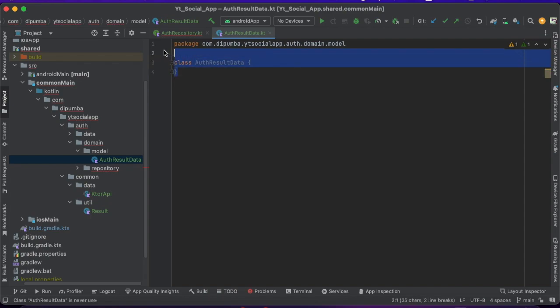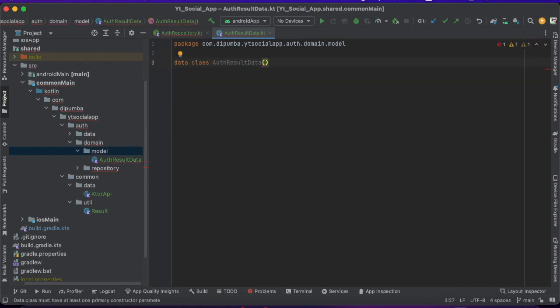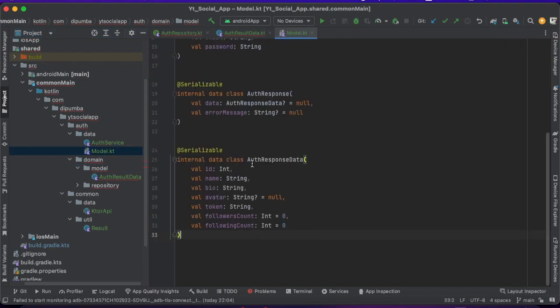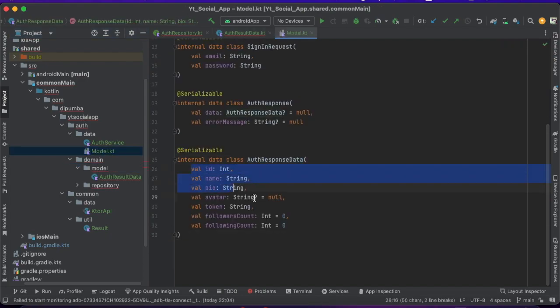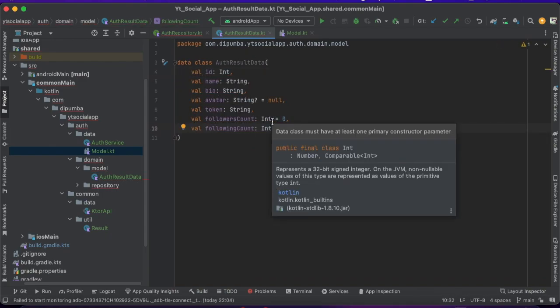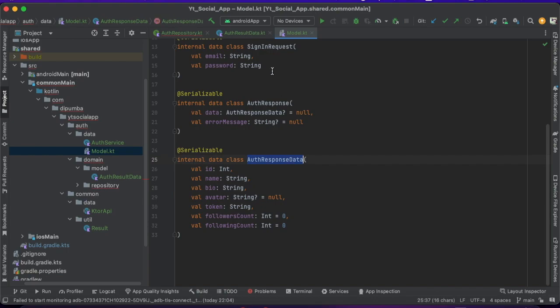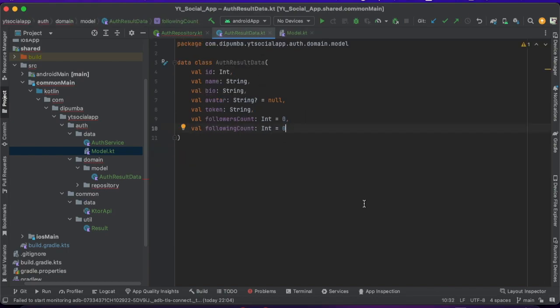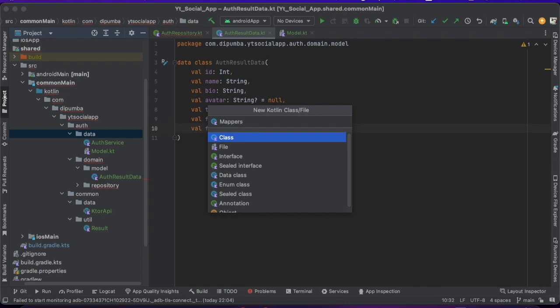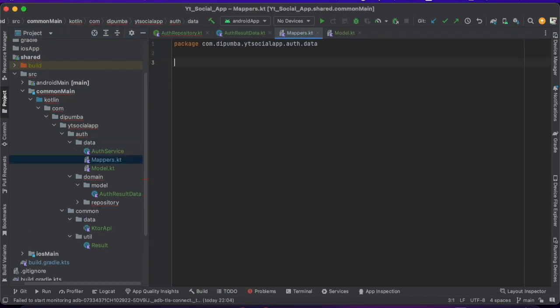Now this is going to be a data class, data class auth result data, and it's going to have pretty much the same attributes as our auth response data here. Now especially for this case there's no difference, so I'm going to just grab this from here and paste it here. Now we need a way to map our auth response data to our auth result data, and for that, inside our data directory, I'm going to create a new Kotlin file that I will name mapper, or you can name it mappers if you plan to have more mappers here. Select file and hit enter.